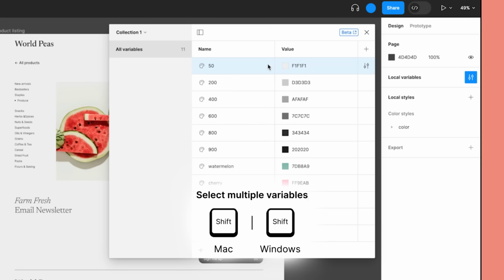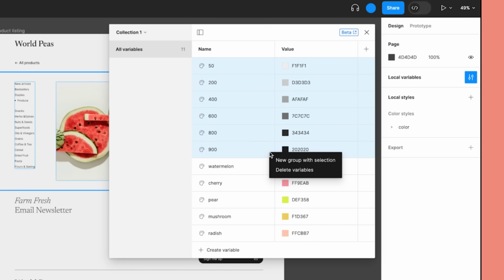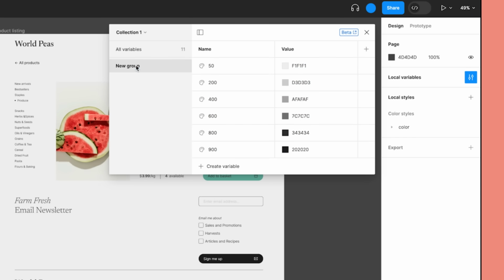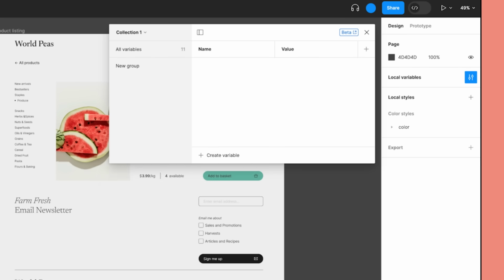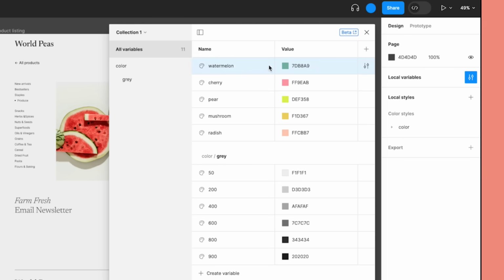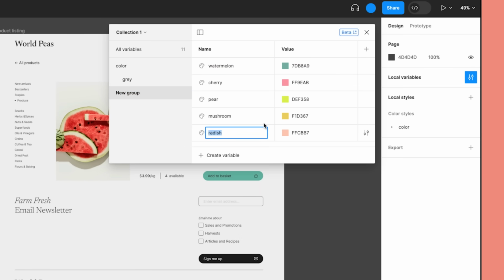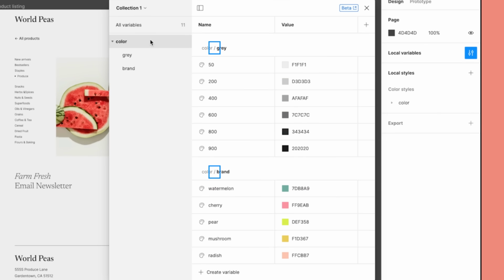Let's select the gray color variables, right-click, and choose New Group with Selection. Double-click the group name in the sidebar and rename it to color/gray. Select the rest of the colors and create a new group called color/brand. Notice how the forward slashes turn color into a parent group with gray and brand groups nested within it. Our color palette is all set up.